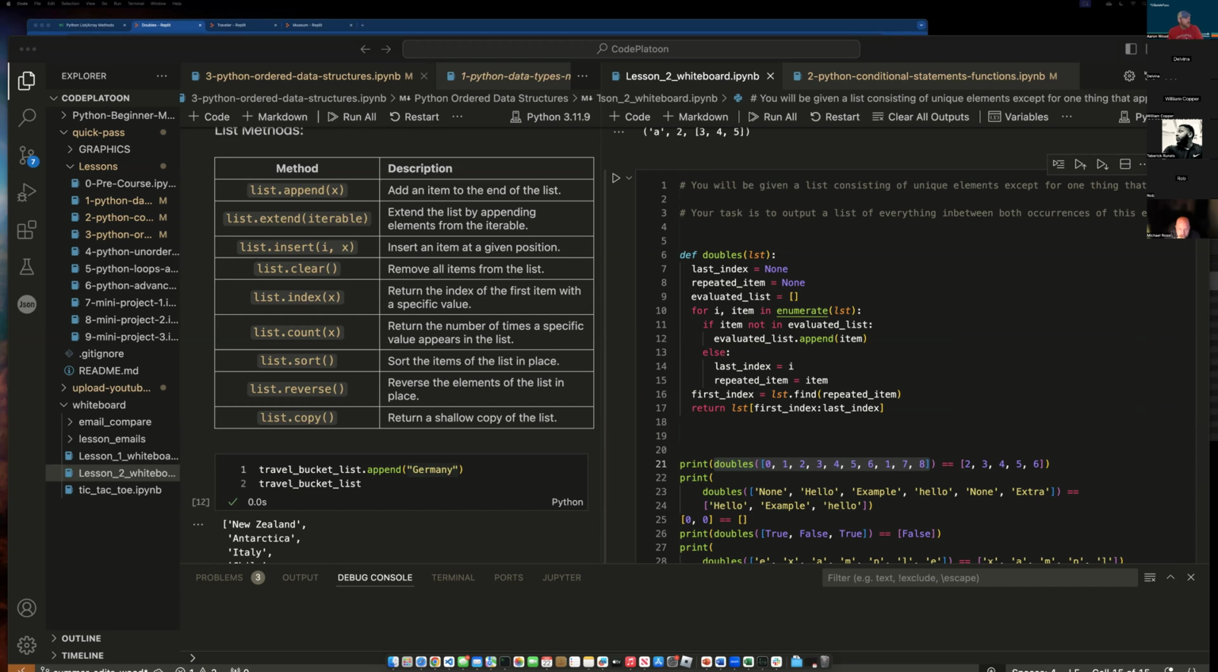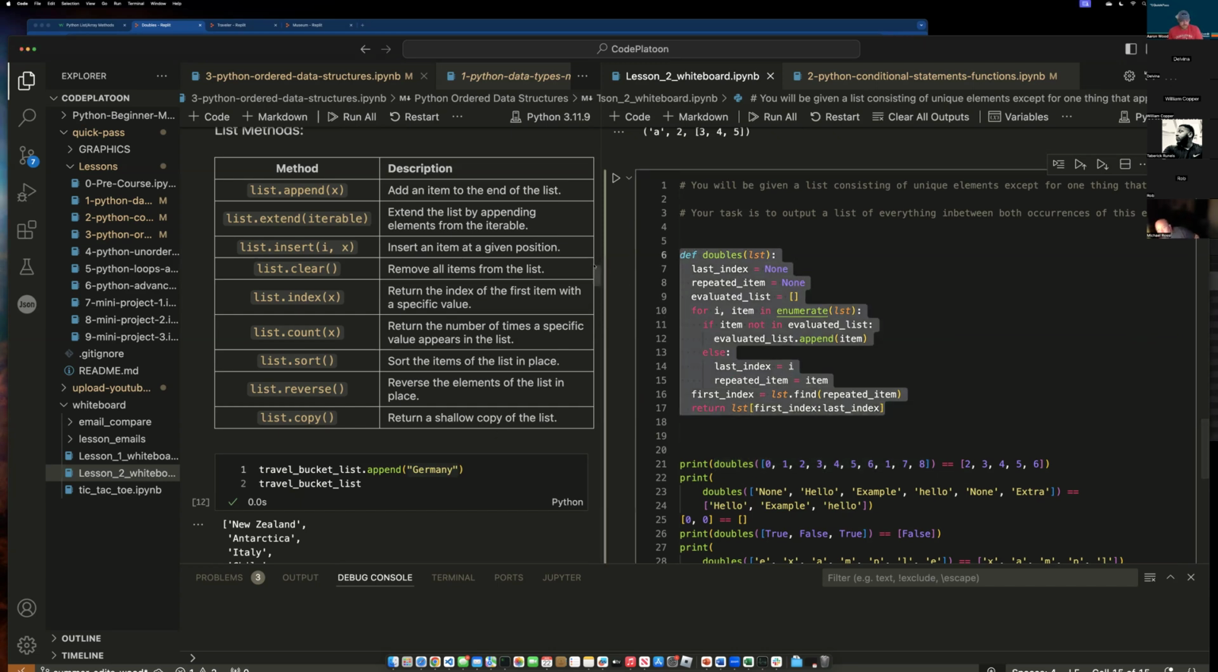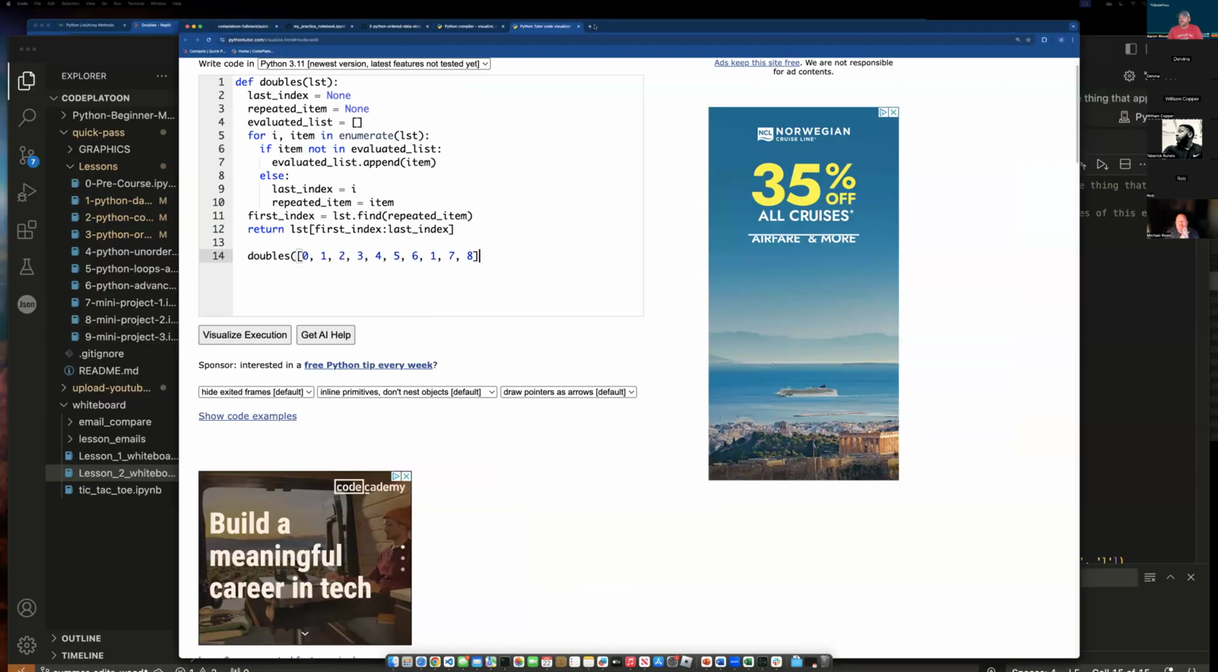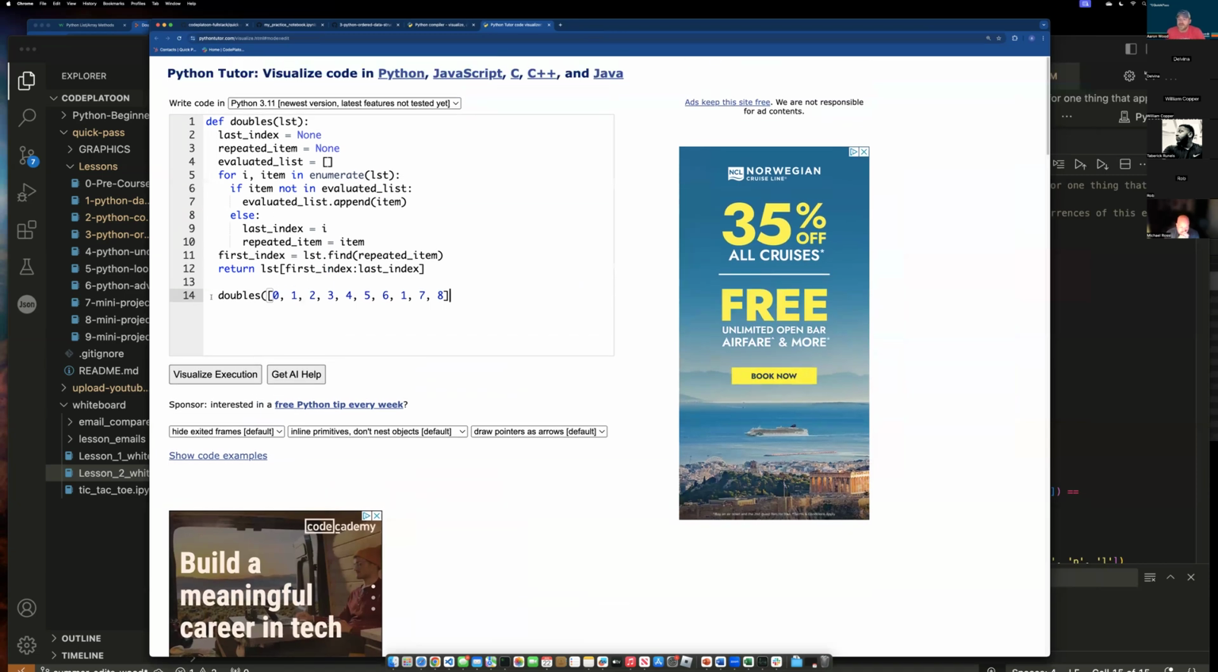Edit code. I move this. I probably have a mistake in this. I always get mistakes the first time I run code. So, all right. Go here. Okay. Move that.